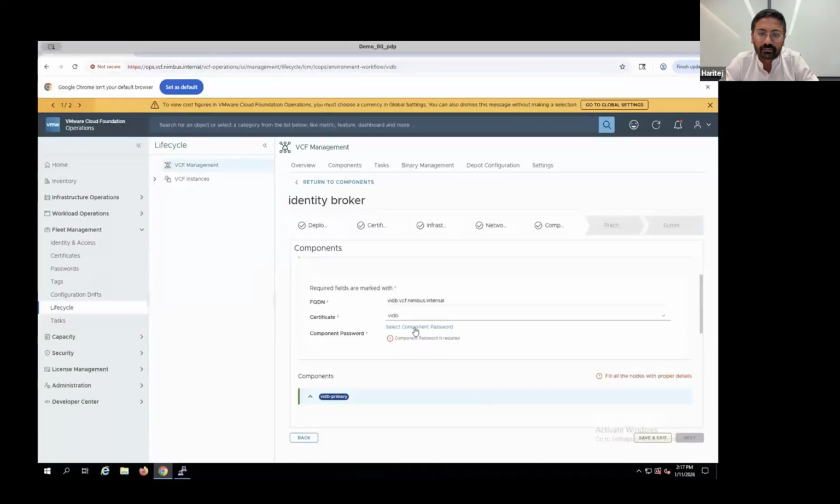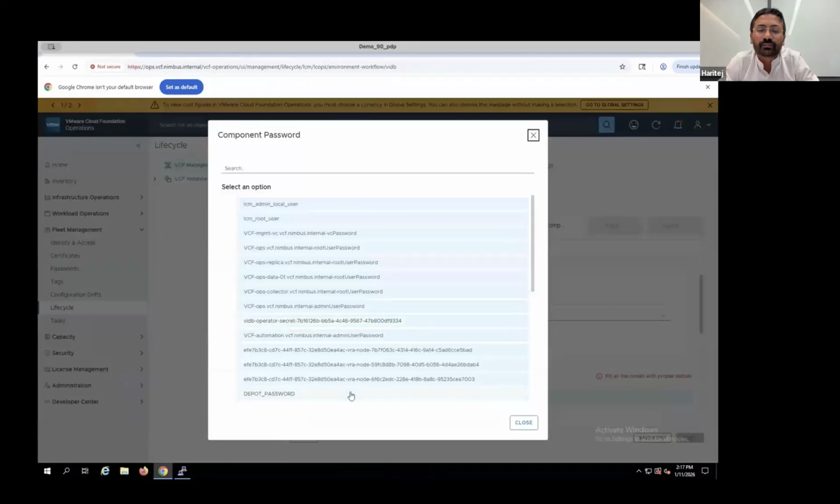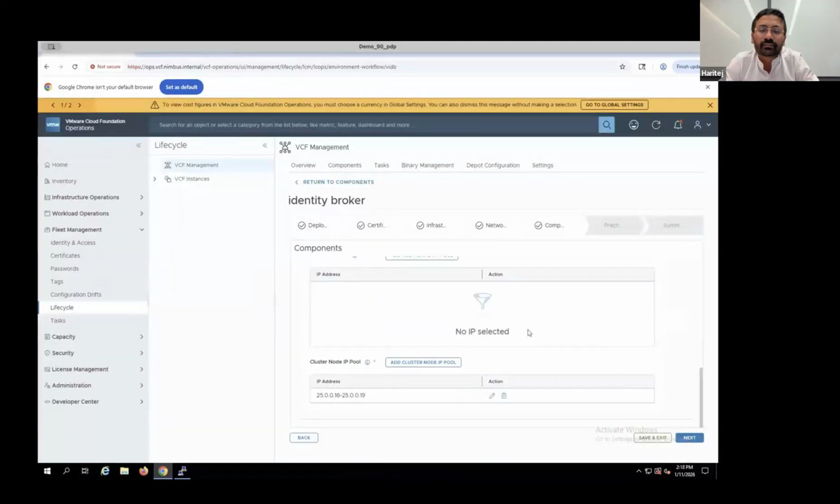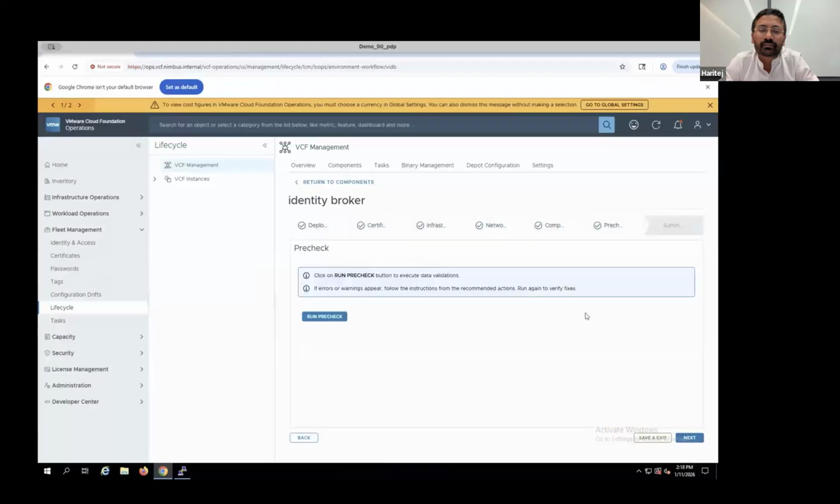So we also need to select the component password here. So we can choose to select your VCF management VC password itself. All right, now we have provided all the details, so we can click on next. We need to run the pre-checks. So basically it will do pre-checks like whether the IP is free, whatever the IP pool that we provided, is it having some overlapping IP? So all those details it will validate, and whether the FQDN resolution is proper or not.